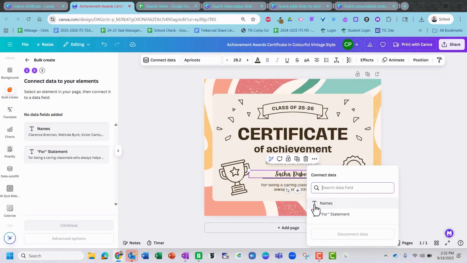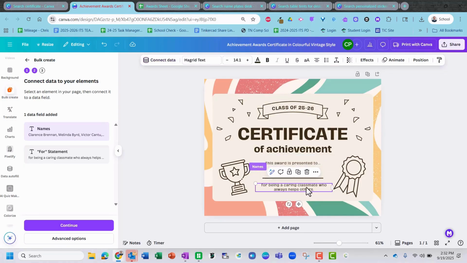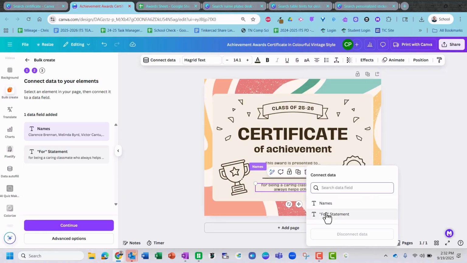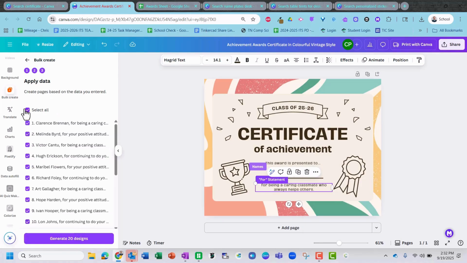Now I get to pick which one of those fields, which is names, and then I'm going to do the same thing again right here for the reason why they're getting the award, my for statement. What's the award for? Right click, Connect Data, and the for statement, the one that's what is the award for. Easy so far? Continue.